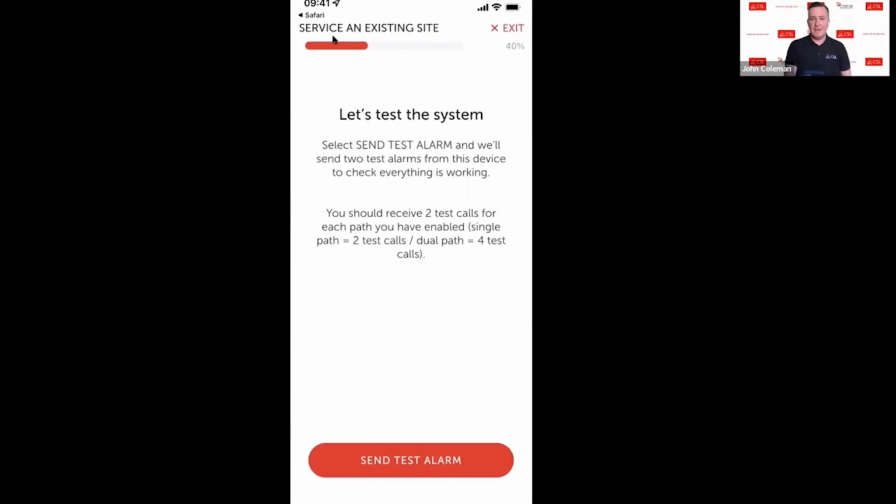So next step is that let's test the alarm system. So what we're going to do now is we're going to send test alarms through to the monitoring station. The site's already been commissioned when you did the initial install. What we now want to make sure is that the signals are getting through to the monitoring station when we test them. So if you're installing a single path device, so a DigiAir Pro 4G or a DigiAir Pro LAN, when you test the test alarms, you will get two alarms that go through to the monitoring station. When you're doing dual path, which is either dual radio or IP and 4G, you'll get four test calls that go through to the monitoring station.